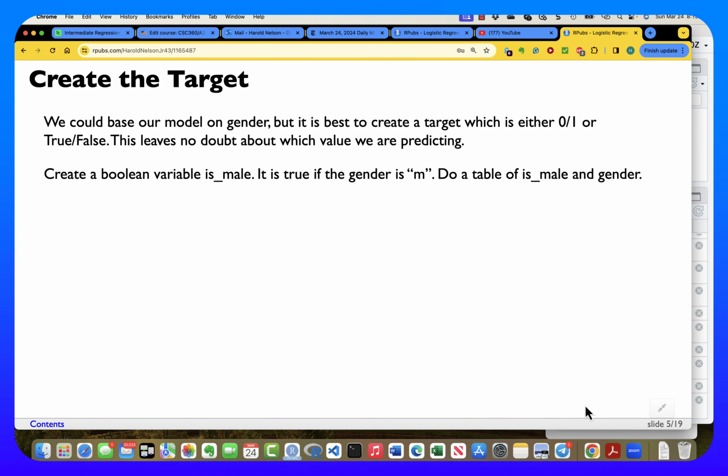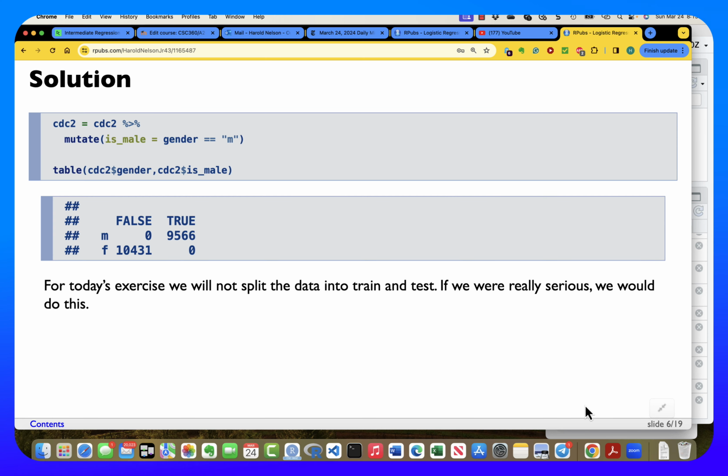Okay, you're back. Let's go on. So here's the step. It's a mutate. CDC is CDC2, and then mutate is underscore male is equal to the Boolean expression gender is equal to M. And we see that it is true for males and false for females.